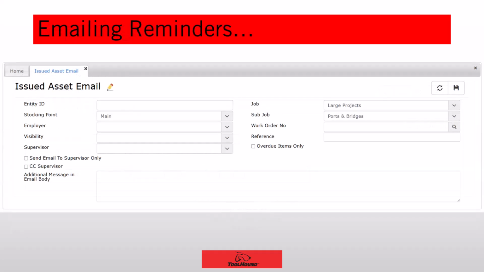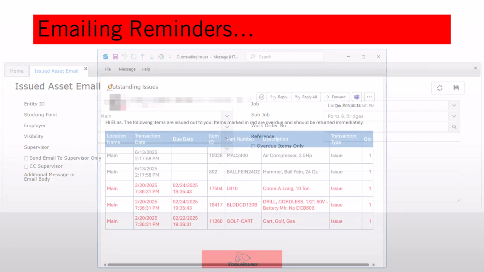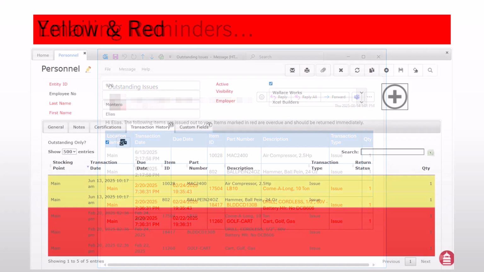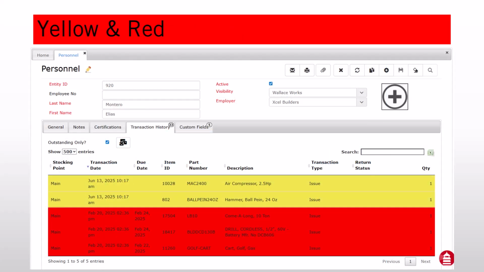We've looked at getting an overview, but how do we follow up on it? We now need to remind people of what they have in the field that should be returned. If you want to send multiple emails filtered in different ways, copy supervisors, add a custom message, or only email for late items, this is it. Use the issued assets email. Yes, there's a video.